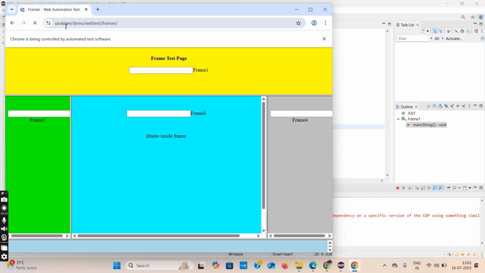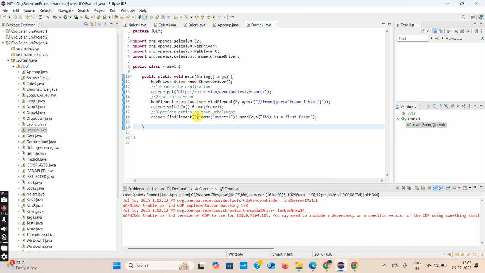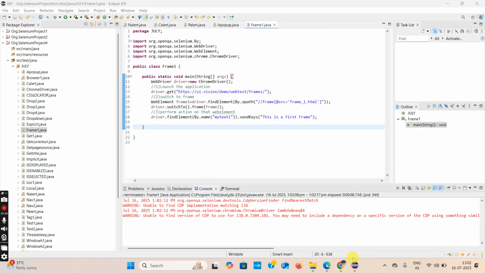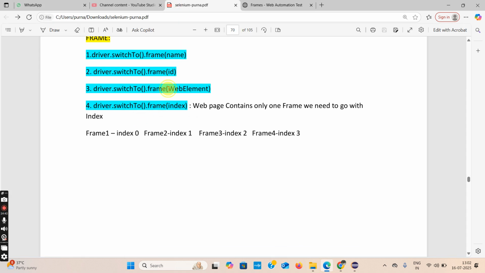Browser launched. See, this is the first frame. Okay, so it will be displayed or not? It is working. Now, here we will, okay, which method can we use? See here, here we can use the web element method.